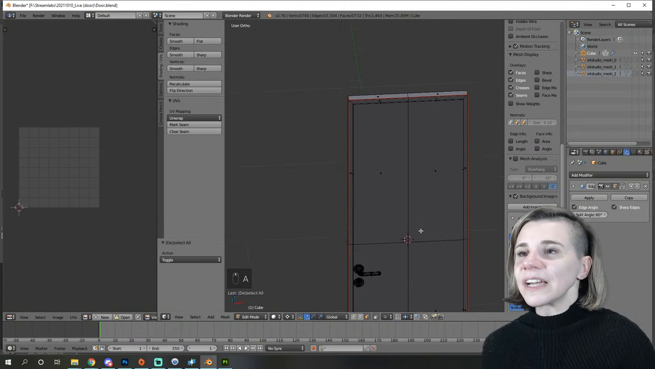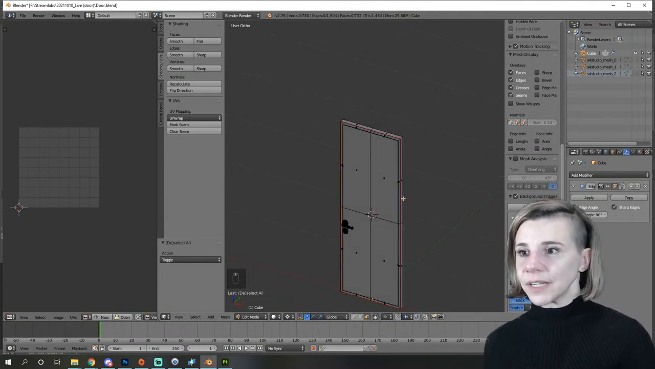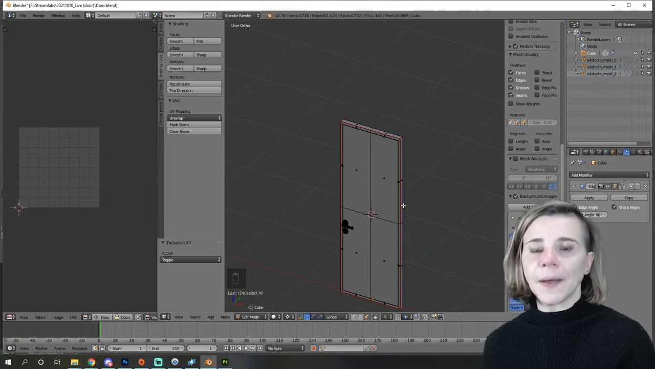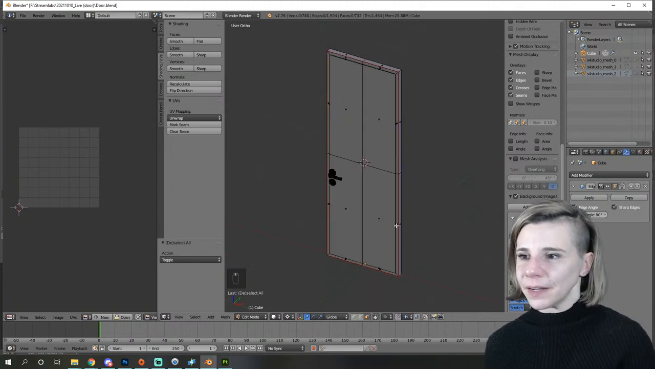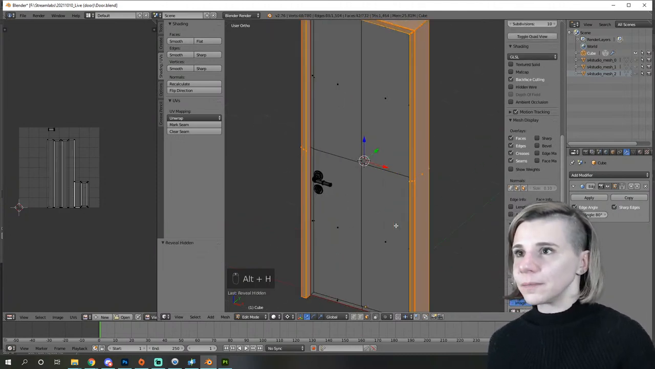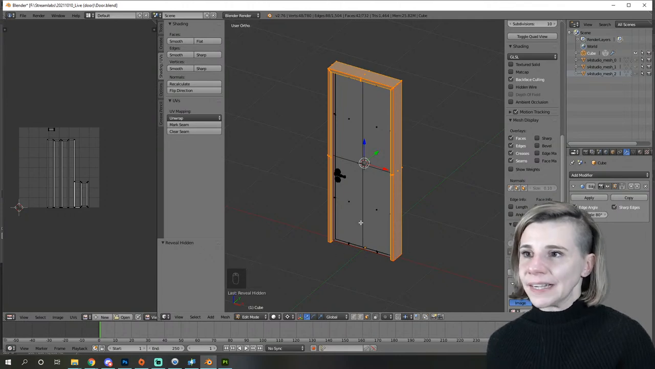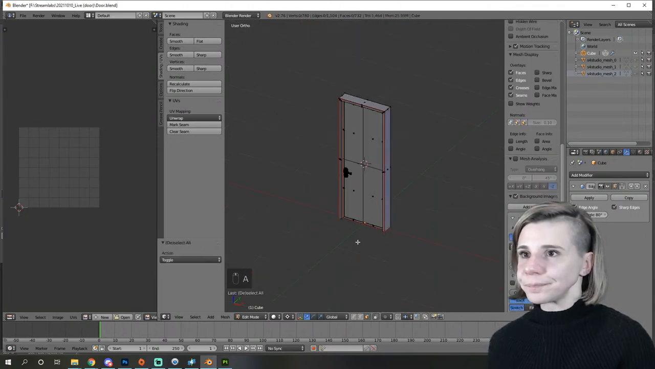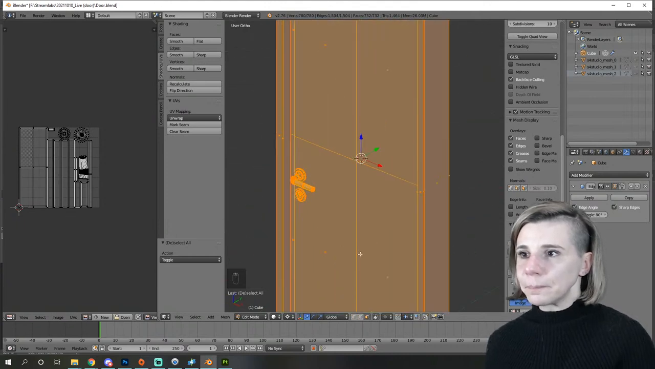So just to check out our polygons, we are at 1,400, which is very nice, because as I said in my how to reduce polygon tutorial, my limit is 2,000 for one tile, and the door is one tile. So our door is now back together.